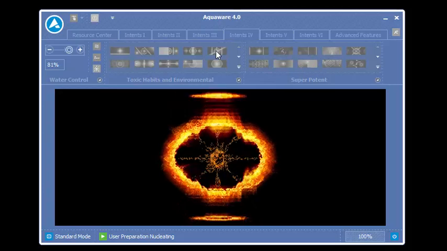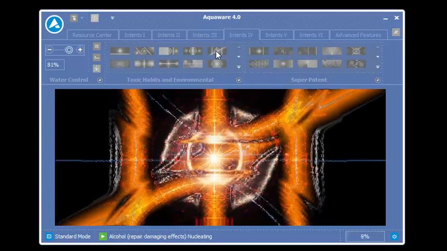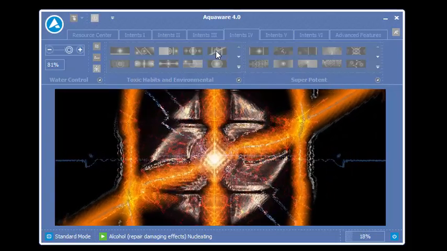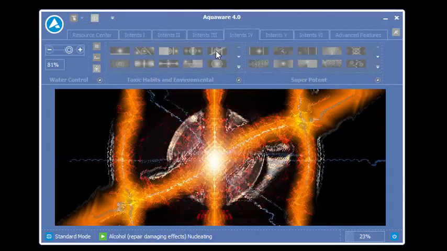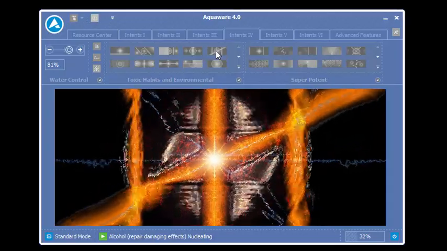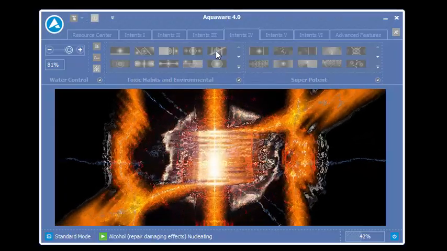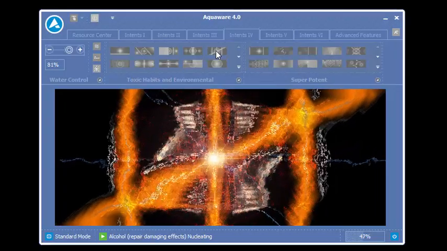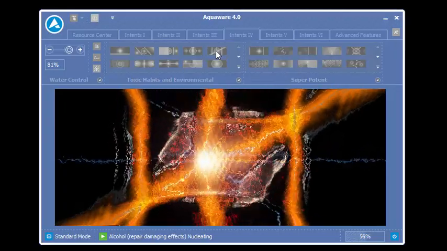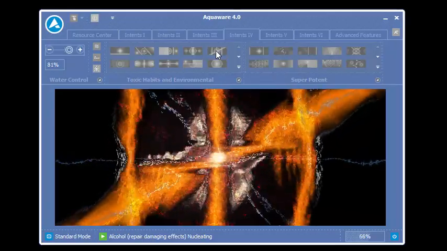After user preparation, we then nucleate our intent. All intents run for 44 seconds, except for bathing and showering, which run for a total of 8 minutes. Again, we are running standard mode, which runs water preparation, user preparation, and then your intent all the way through.